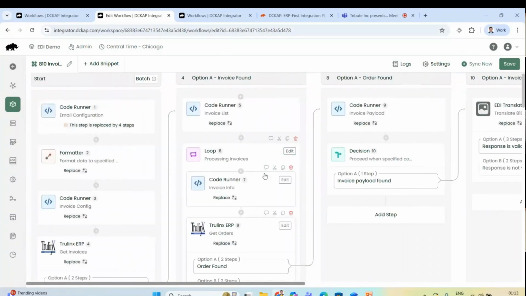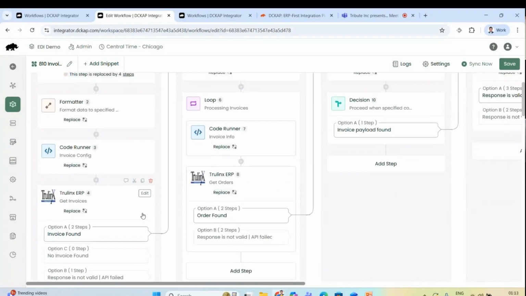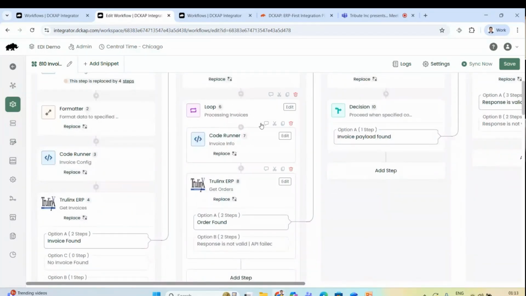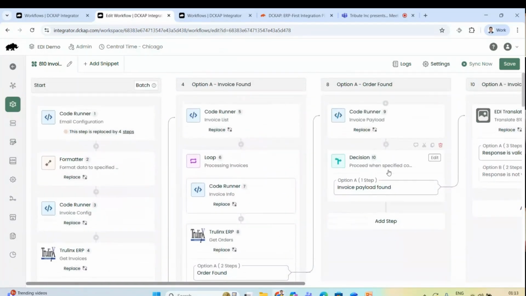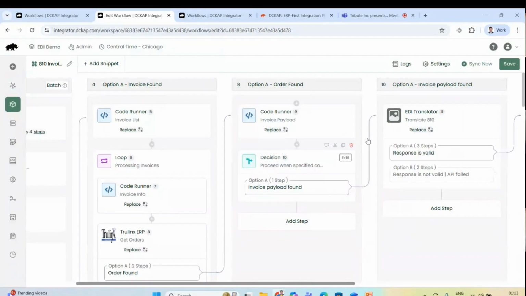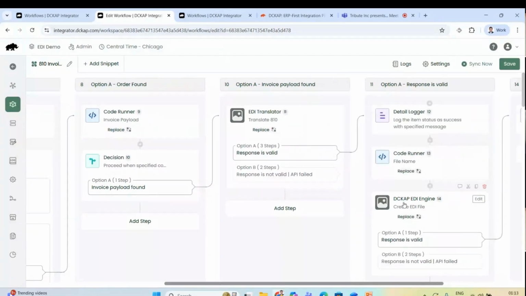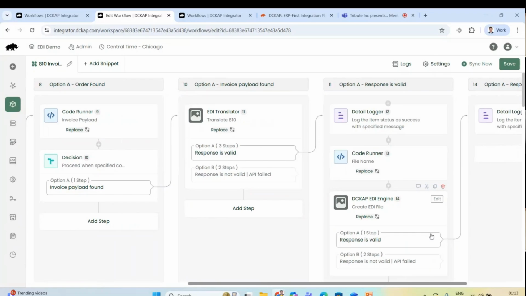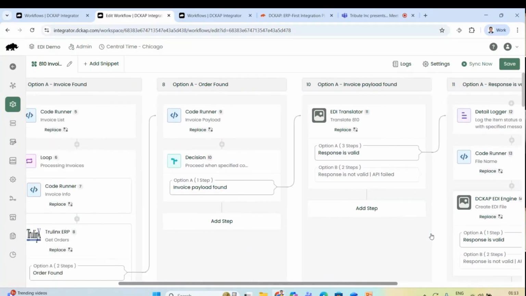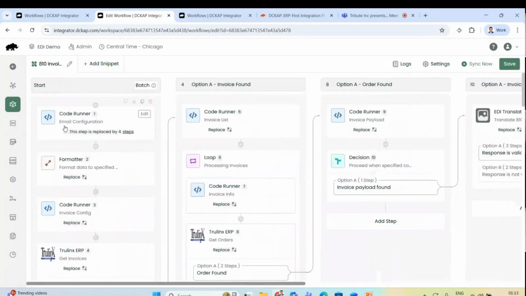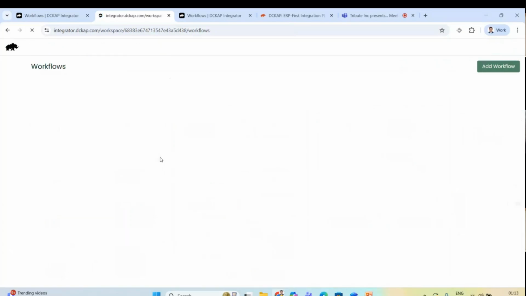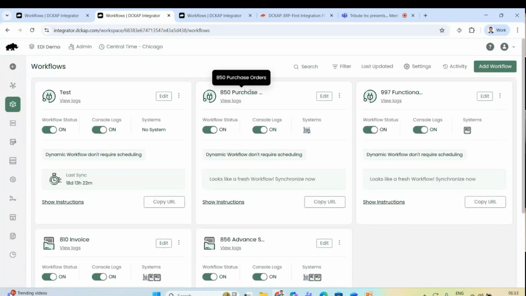So just to give you a recap of what we're doing again, we're fetching data from TrueLinks, running some data transformation, then creating an invoice payload, converting the text-based data into EDI using the EDI translator, then using the DCKAP EDI engine to transfer the data to the trading partner that needs to be integrated. And this is how an outbound integration works. Now we'll go forward to how an inbound integration for an EDI works.